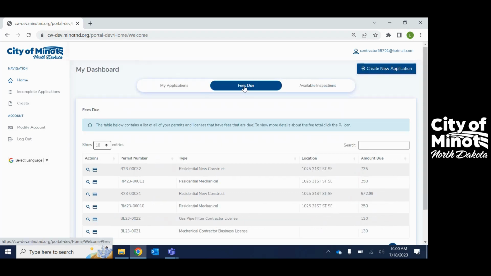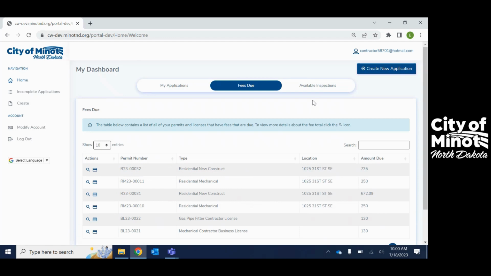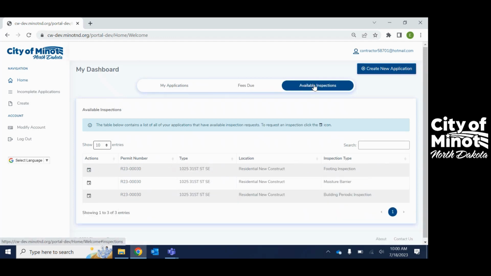We have a fees due tab that shows any outstanding fees and what permit those are for. There's also an available inspections tab. As permits are approved and we begin going through the workflow, various inspections will become available for scheduling. And here is where you would request an inspection time for those.